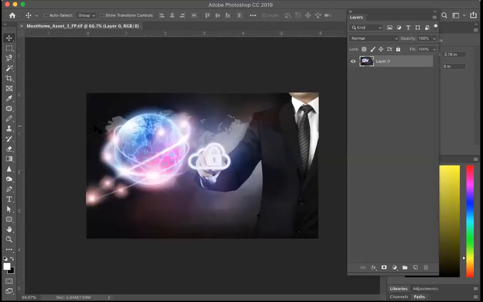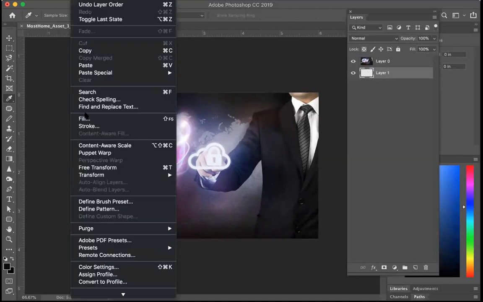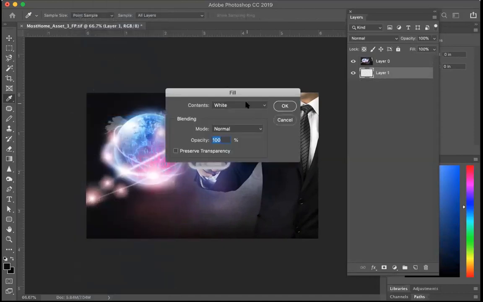So I just want to make this side darker. So what I'm going to do is just do a new layer. I'm going to put that underneath the old layer. I'm going to sample the color back here. I'm just going to take a little sample. I'm going to go Edit Fill, because I'm going to fill this layer with that color.